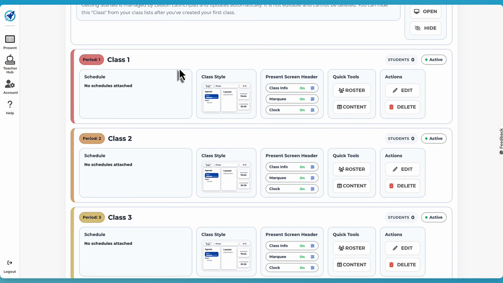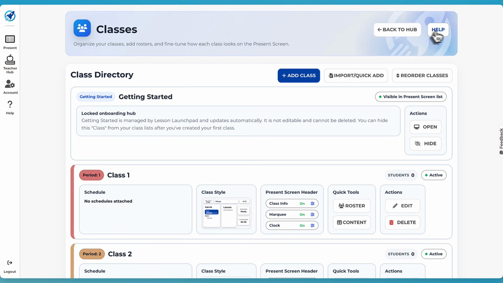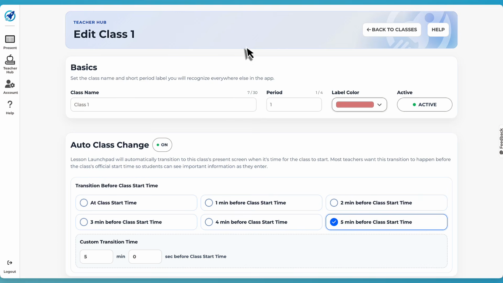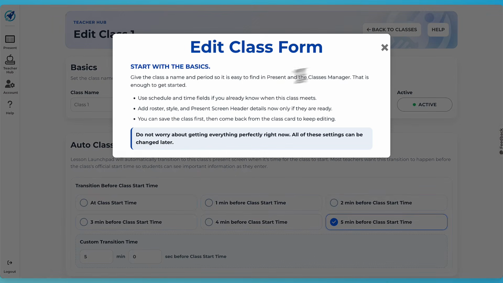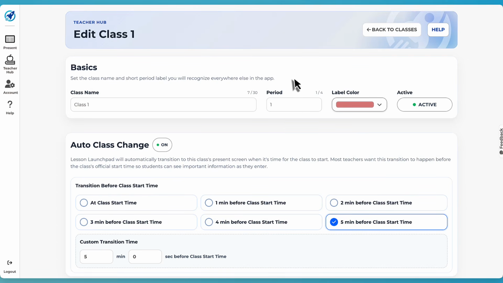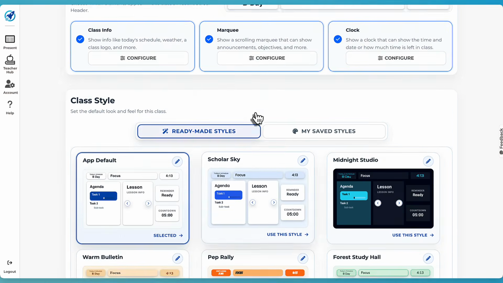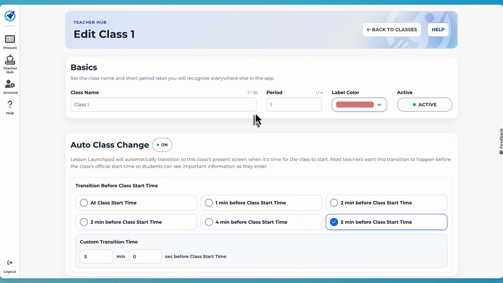You can see it on the class style mockup there, where you've got the scrolling marquee, you've got a clock, all that sort of thing. So yeah, you can play around with those options. Notice there is a help button up here. The first time you visit this page, this will probably pop up, but you can re-access it here. And then also on the class form where you can edit this stuff, there is another help button here that you can access to get more information about what all's going on here. So that is how you can quickly add classes in Lesson Launchpad.